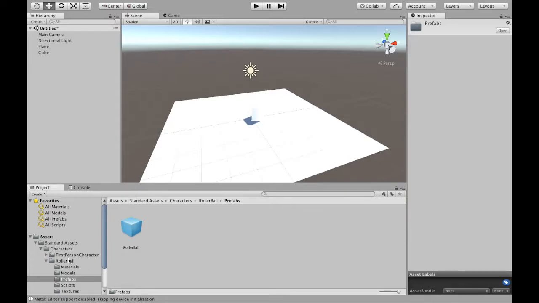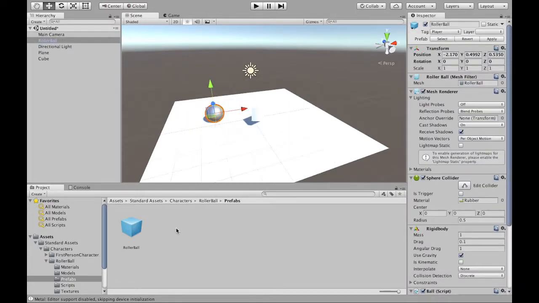So a lot of steps right there, but rollerball, characters, rollerball, prefabs, and then you're going to have your rollerball here. And you can just drag it right into the scene. So again, just click on it right here, and then drag it up into the scene. And there we go, we have our rollerball.